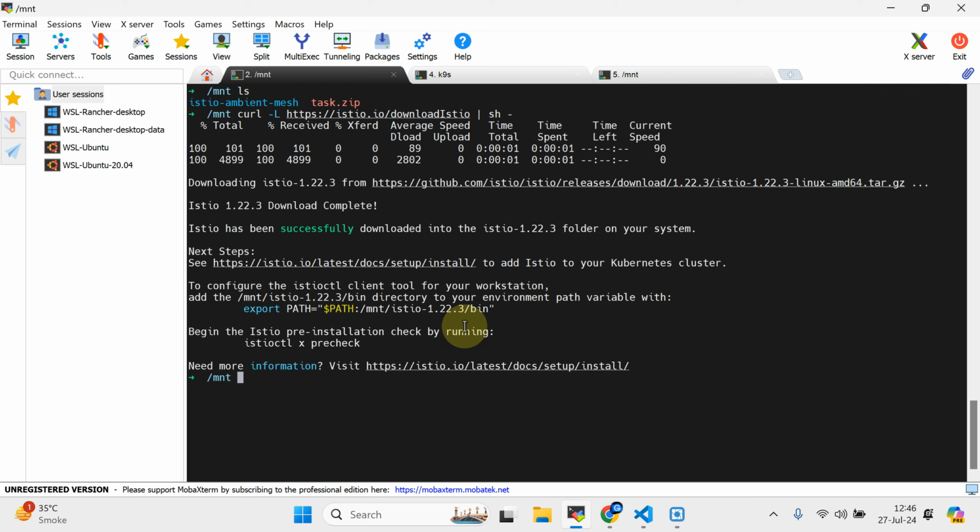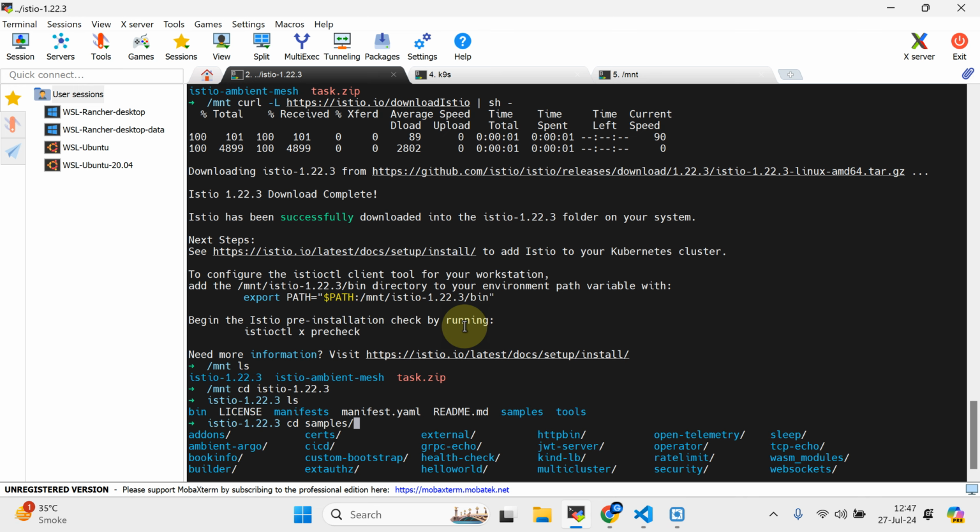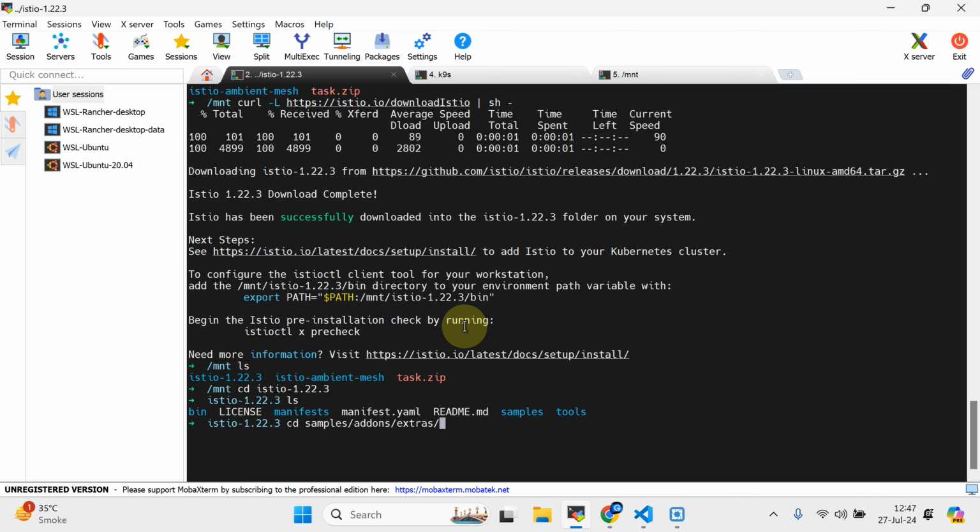So this is downloaded. What I'm going to do, cd into this istio 1.23 and cd into, I think, samples. Let me check. Okay, sample addons, right? And if I do ls here, I need to install Kiali, but for Kiali you need to have Prometheus.